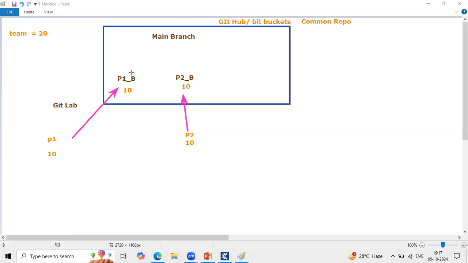After that, we merge person one's and person two's test cases into the main branch. We go to the main branch and merge all the test cases done by the team members as of now. Now, if someone wants to see my test case development, for example the team lead, test manager, scrum master, or the client, we cannot give them access to our laptop, right?